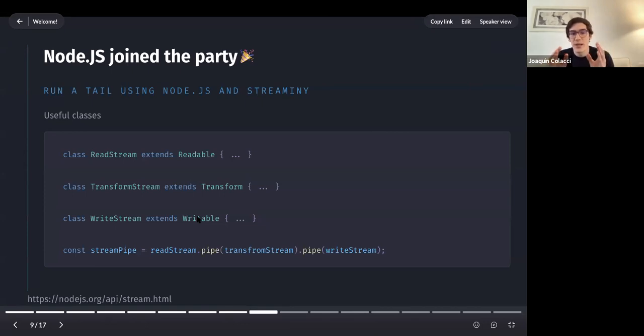This is very similar to an old concept that we data engineers know, the ETL. We are going to extract or read the information, transform it, and then load it or write it to another place. So once we implement these classes, we can create a pipeline like this one. Node.js implements an internal mechanism using events to communicate between these classes, and they have a lot of things that are very useful for us.